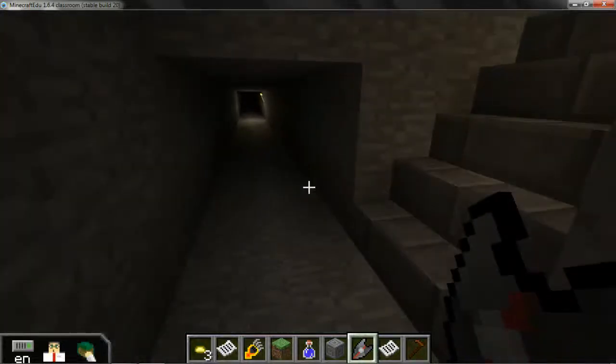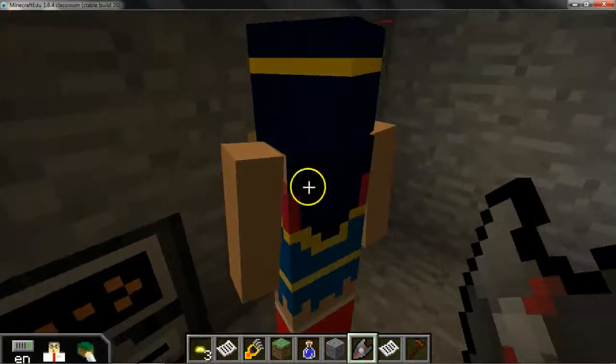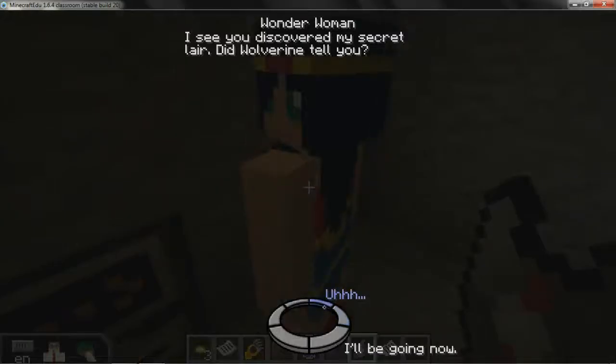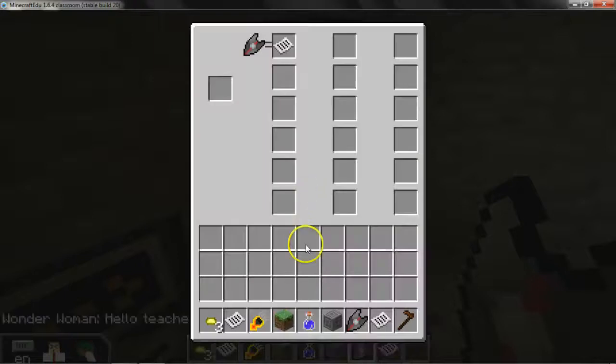You notice there's a long hallway here. It runs in either direction. The students, when they access this hallway, they'll have to find Wonder Woman's location in the lair here. So we'll run on up here and speak to Wonder Woman. And if we talk to Wonder Woman, she talks about the secret. We can tell her we brought the shield, make a trade. You give her the shield.